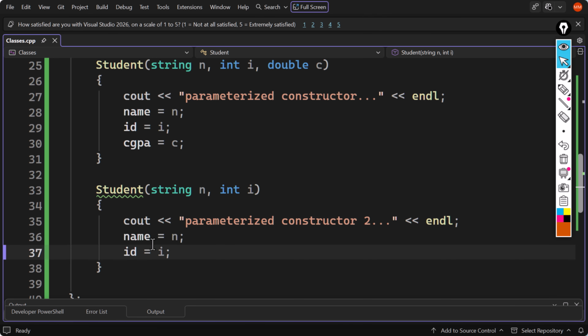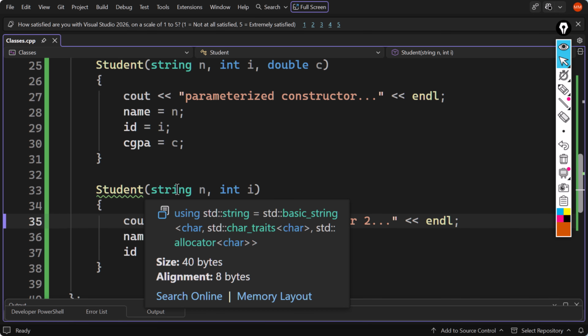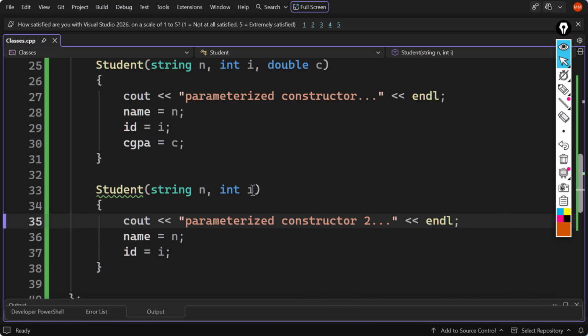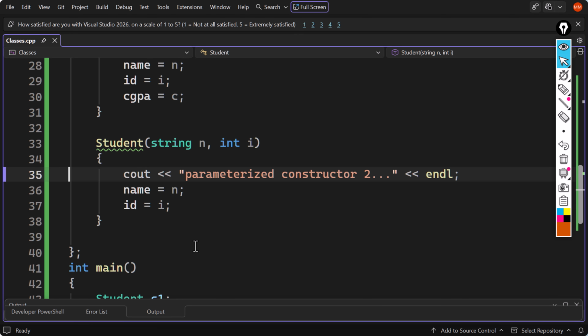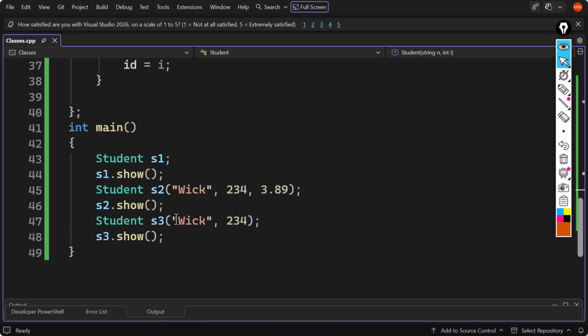Then I have added another constructor with only two parameters, just to elaborate the concept of overloading. Here I have used string n, int i, and inside the body "parameterized constructor 2" will be displayed, n will be assigned to name, and i will be assigned to ID. These parameters will be provided by the user or the programmer at the time of object creation.